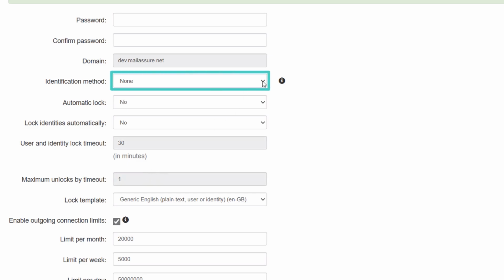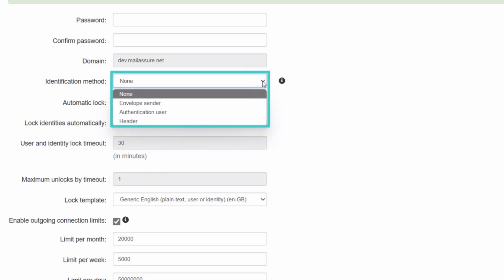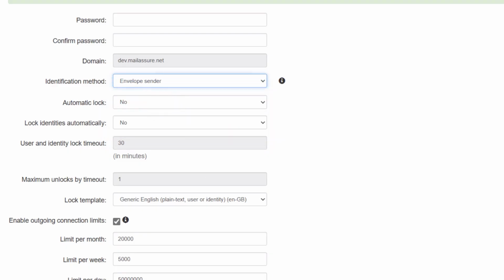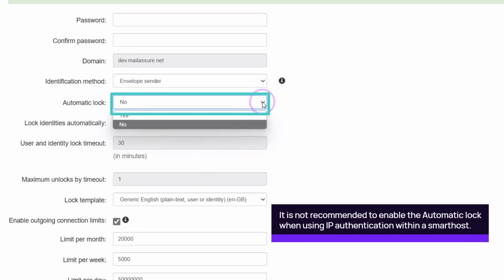Choose from Envelope Sender, Authentication User, or Header as the identification method. In this demonstration, we will select the envelope sender. The automatic lock will lock the outbound authentication method when MailAssure detects unwanted mail being sent from the domain. In this demonstration, we will leave it to No.